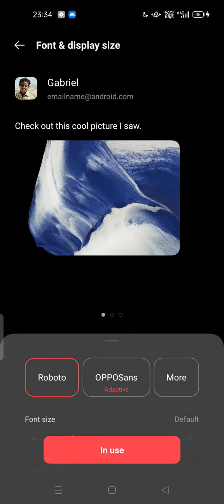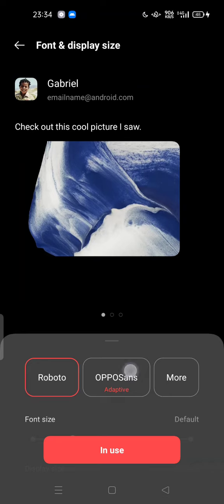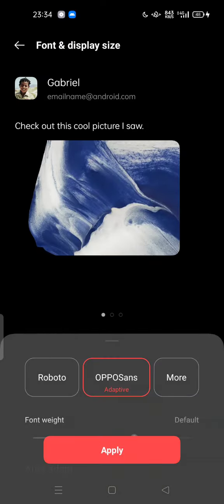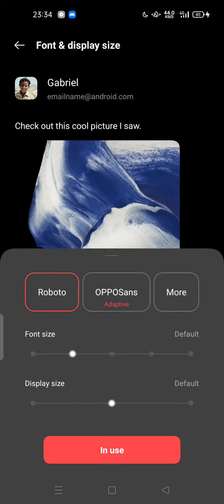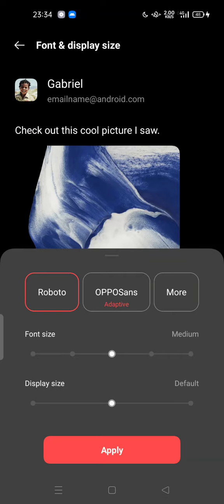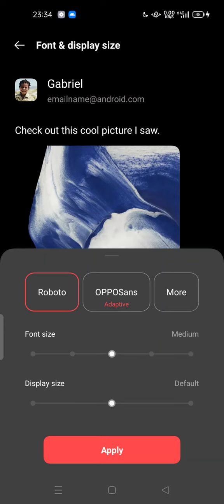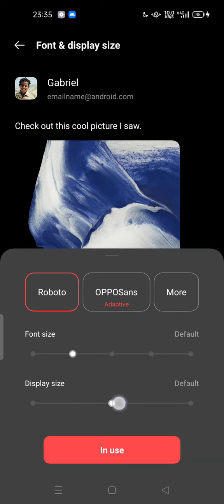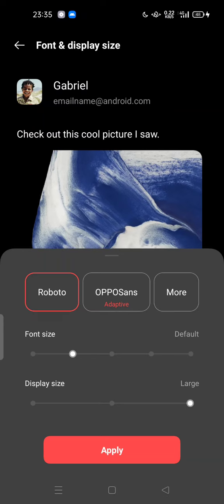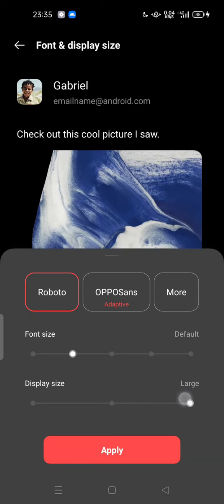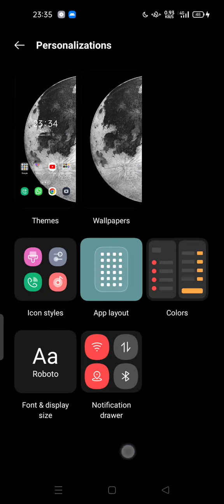So this one, for example, you can try to change the fonts here. You can download fonts from the store, the OPPO store. OPPO Sans Adaptive or Roboto, and then this font size you can try to upsize here, and then for display size, there are only three options: large, the default, or the small one here. So if you're done, you can apply.